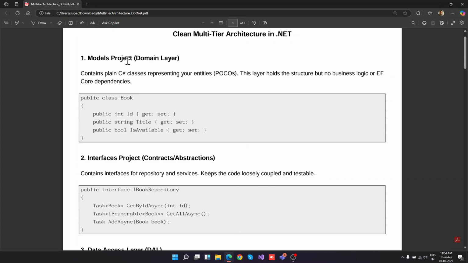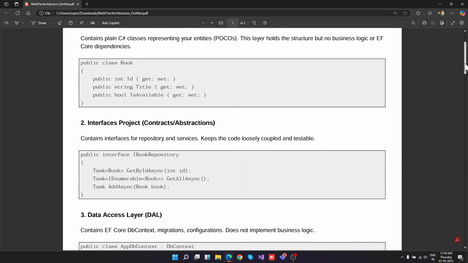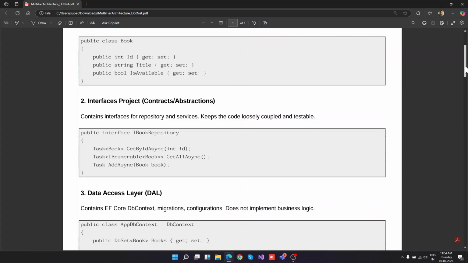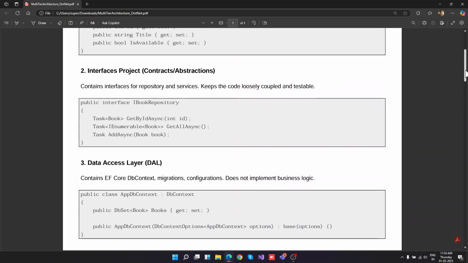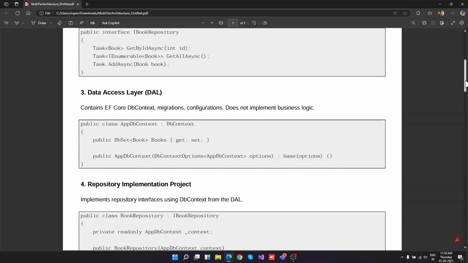We start with the models. The models are the basic building blocks of your application. This is the first thing that is decided. Then we come to the interface projects, which contain all kinds of interface rules, the requirements, the business requirements. It comes in under the interface.